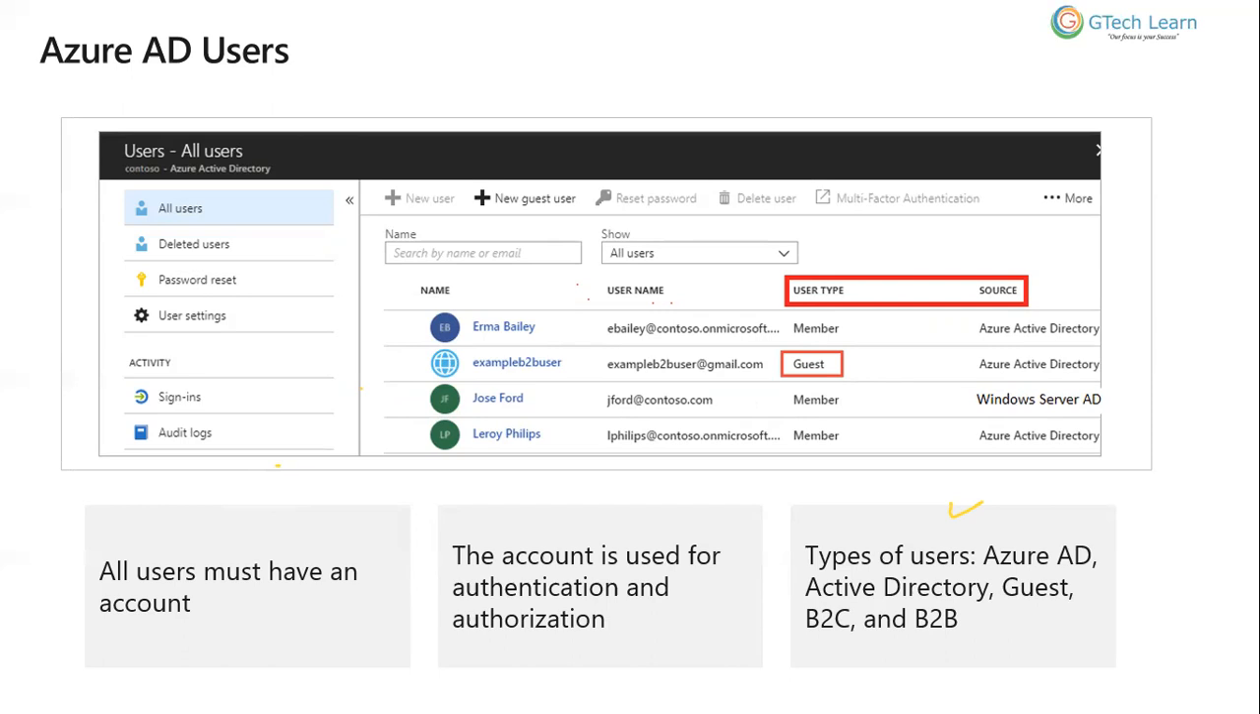Also, if we want to sync the users from our on-premises Active Directory to Azure Active Directory, we can go ahead and sync the user accounts from our local Active Directory to Azure Active Directory. So in Azure AD, all the user objects contain all the information that is required for authentication and authorization purposes.